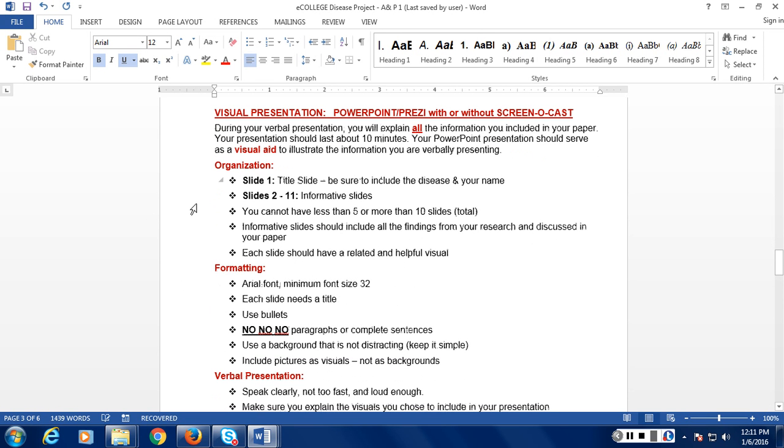Now for this, you'll just use approximately 1 to 11 slides. The first slide is a nice title page. You can put a picture on it of an individual suffering from that disease, but be creative with it. You can use either PowerPoint or Prezi. Those who are familiar with Prezi, go ahead and use it. PowerPoint, use whatever is convenient for you, but I need to hear you and see your work.